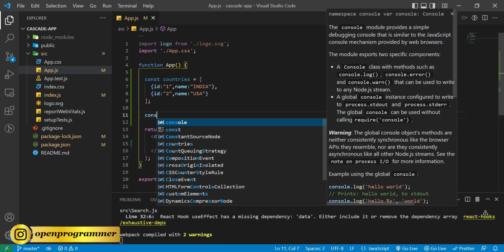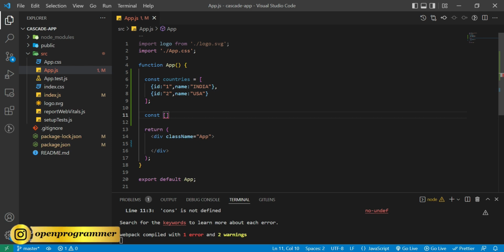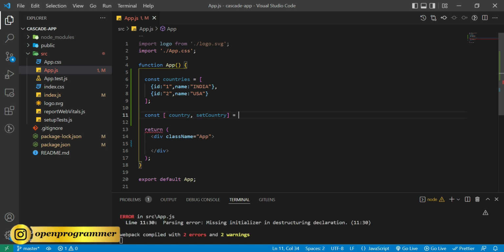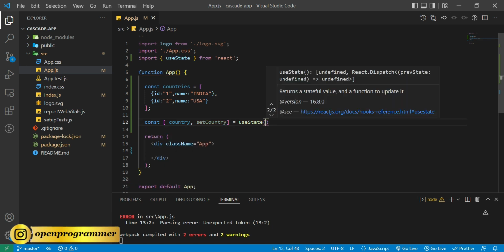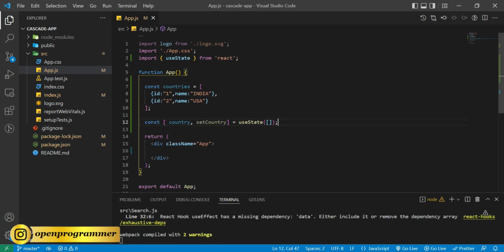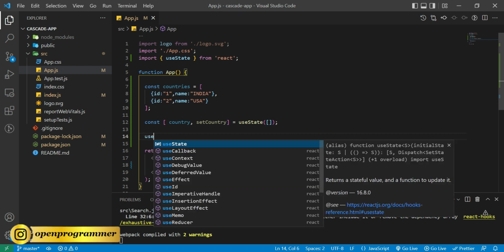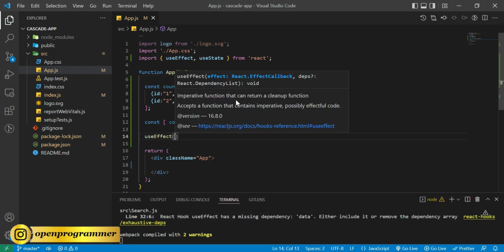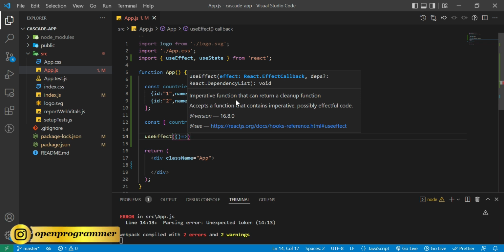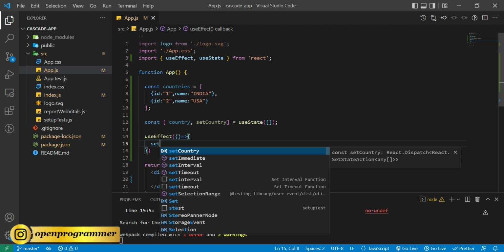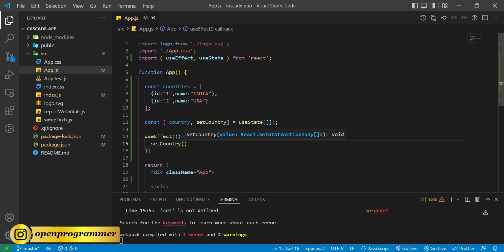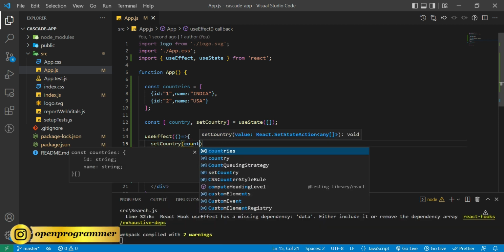Now let's create a variable for country. We'll use state and we'll pass a blank array. Now let's create a useEffect quickly. Inside this useEffect we will bind this, setCountry, and will pass countries.